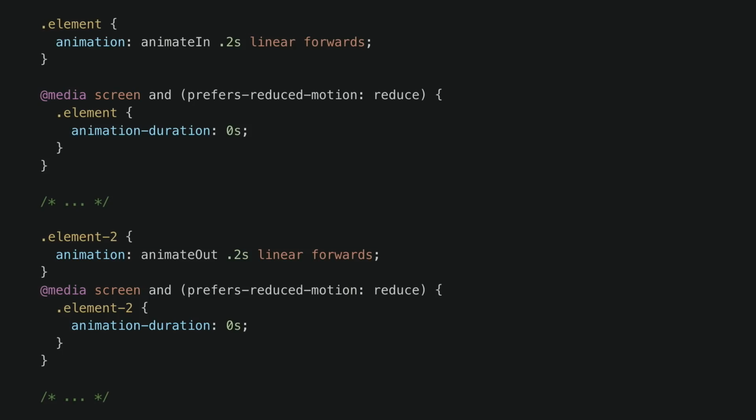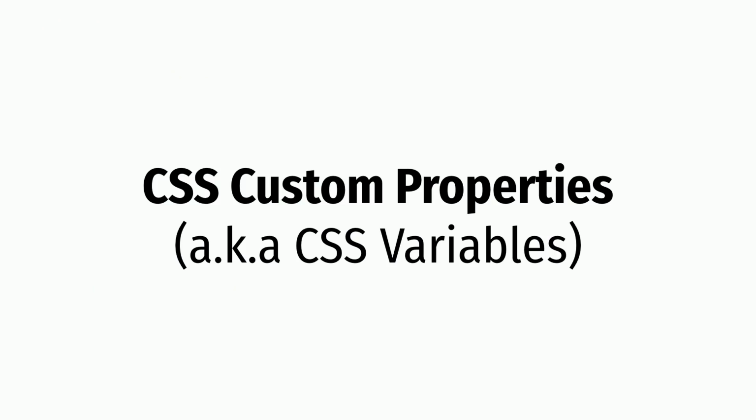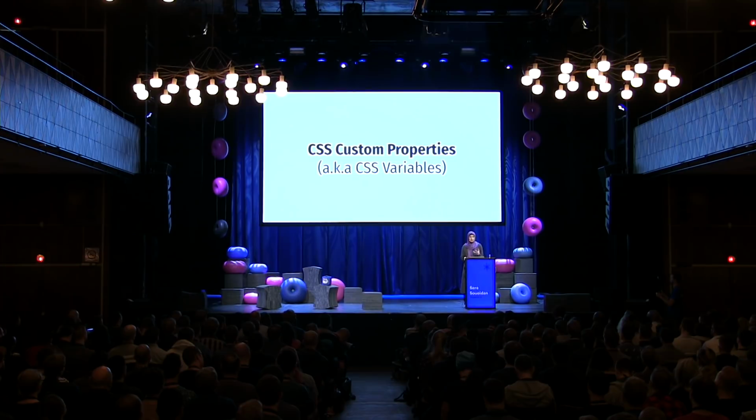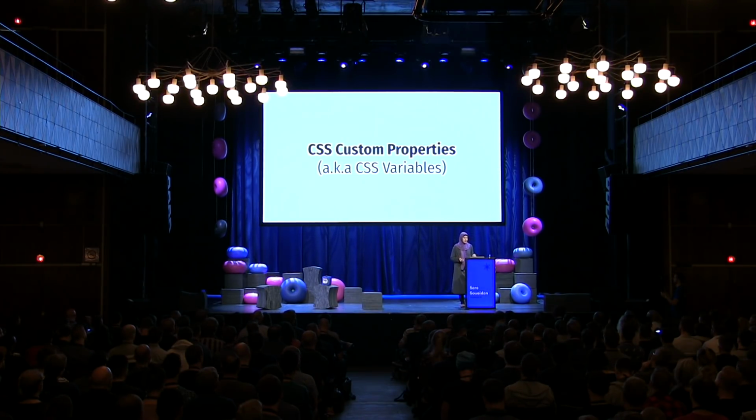Now, in real life, you will probably have multiple animations that need to be stopped. Having to reset every single animating element in a very large application can easily get out of hand and become a maintenance nightmare. This is where CSS variables come in. Using CSS variables, you can write code that responds to users' preferences and your preferences as well in a more elegant and more maintainable way. CSS custom properties are known as CSS variables, but when you talk about CSS variables, you're talking about CSS properties.